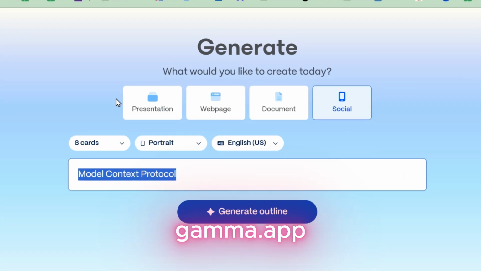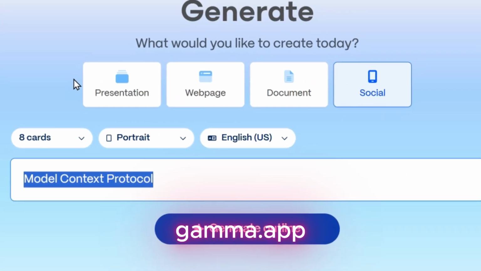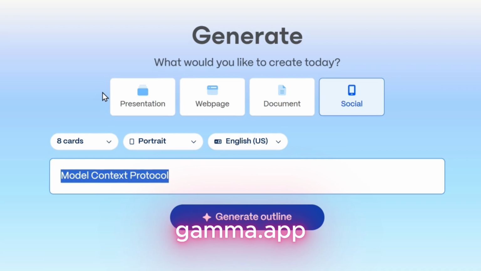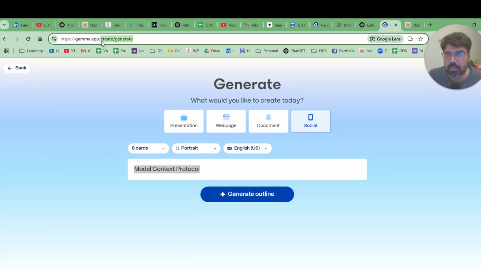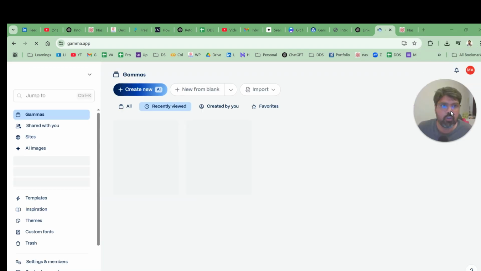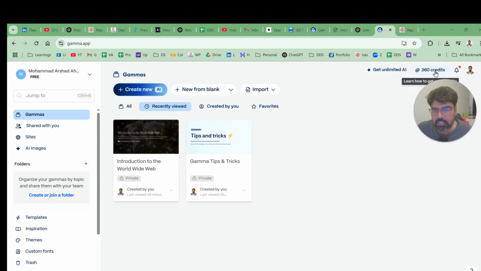You can have a free sign-in where you can have up to 400 credits to develop an application. So if you go to Gamma.app, it's just a very basic sign up. You will have approximately 400 credits. I was just playing around with this for this video.